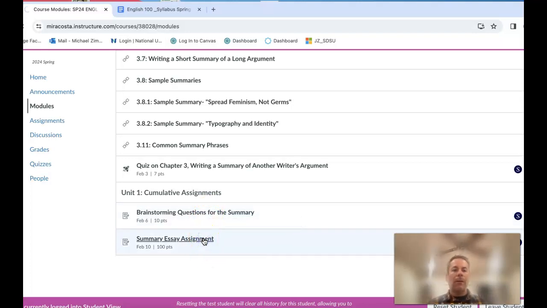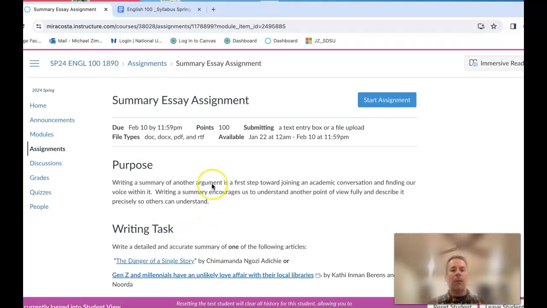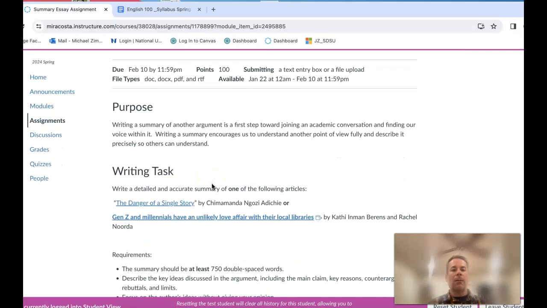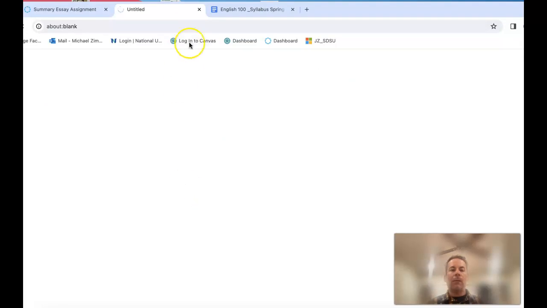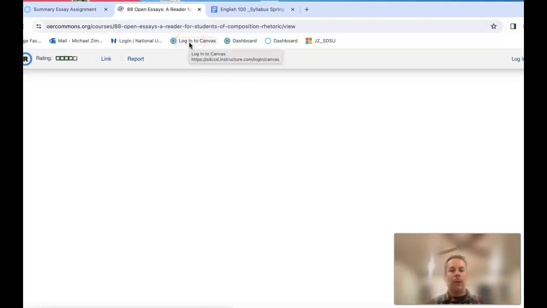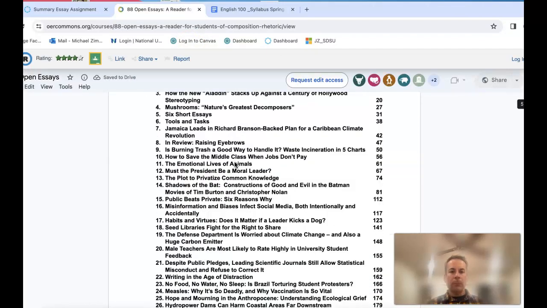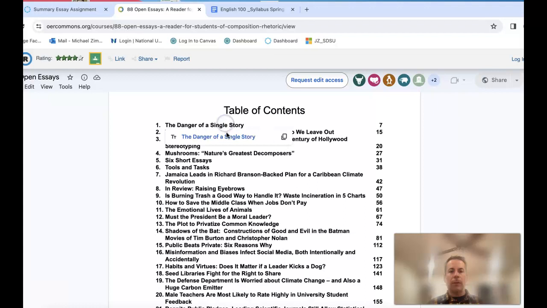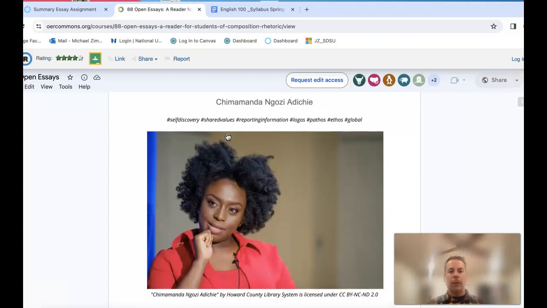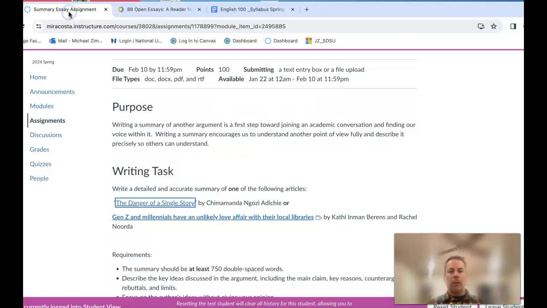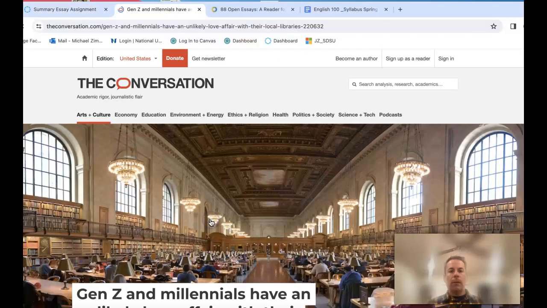Then I want you to always look at the cumulative assignment, right? So the summary essay asks you to write a detailed and accurate summary of one of these following articles, and you click on it and it will take you to a link. For this one you have to kind of scroll down and find it, but it's the first story there. It's right here. That's one option. Or you can write about this.